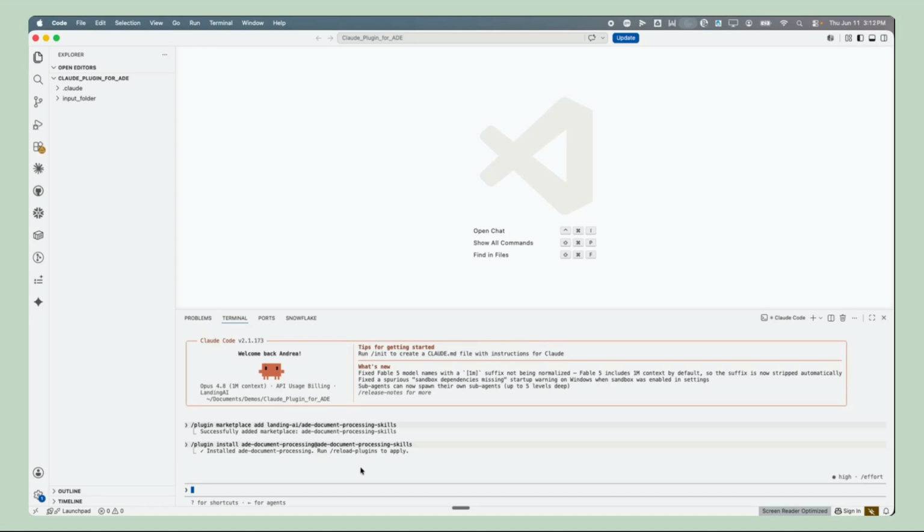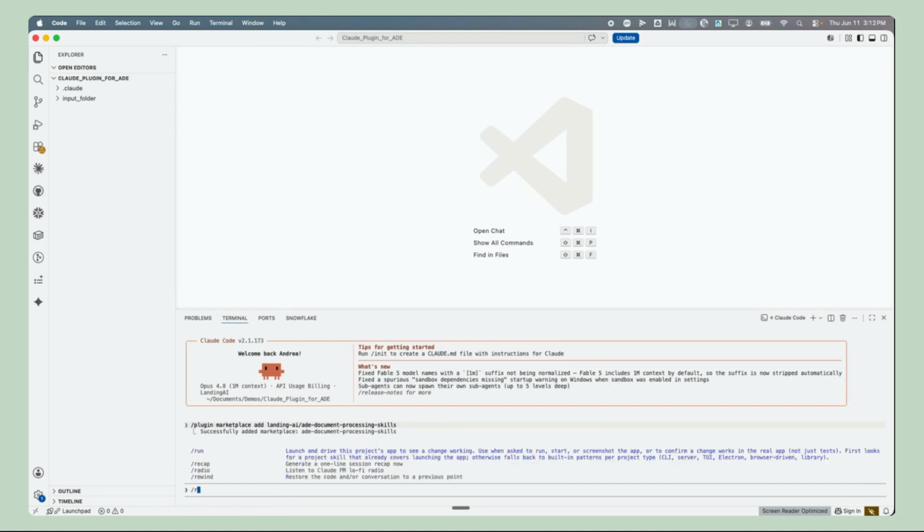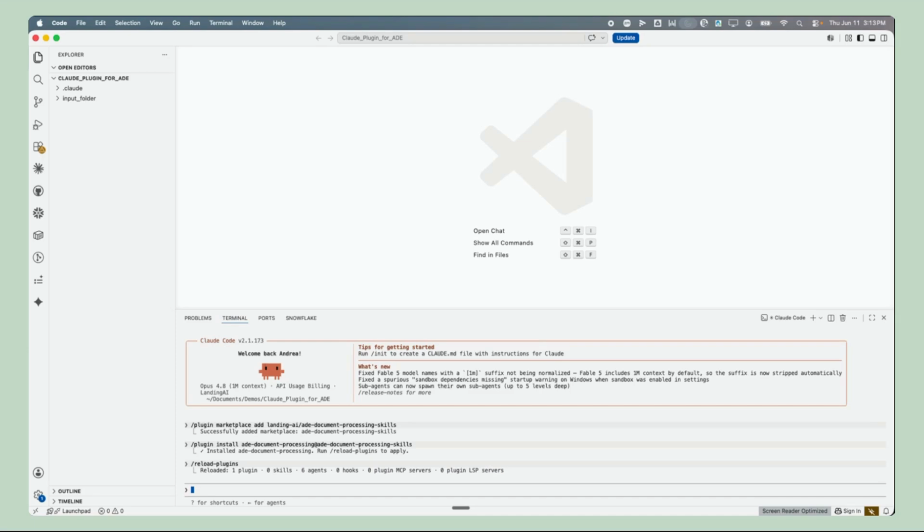The plugin is installed with a helpful reminder to reload for full activation. Let's go ahead and reload to activate the new skills. Your environment is now fully set up, and Claude Code can now leverage these advanced skills to understand complex documents, accelerating your workflow and boosting productivity within your IDE.